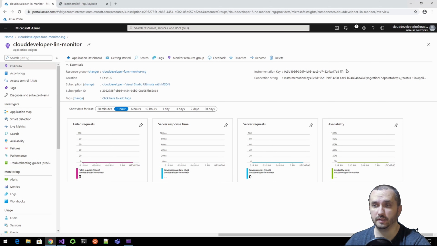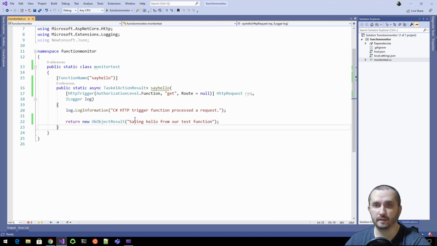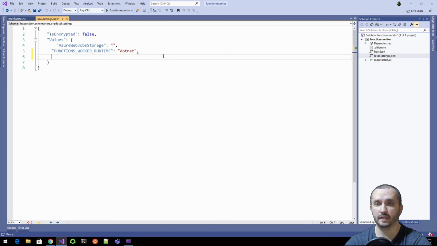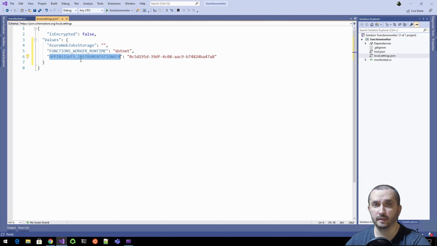So let's go ahead and copy it and go to our application itself, and then in the local settings JSON file, under the values, if you specify a new app setting here called APPINSIGHTS_INSTRUMENTATIONKEY, and you paste that value here. So just make sure you type this out correctly. So it's APPINSIGHTS_INSTRUMENTATIONKEY.